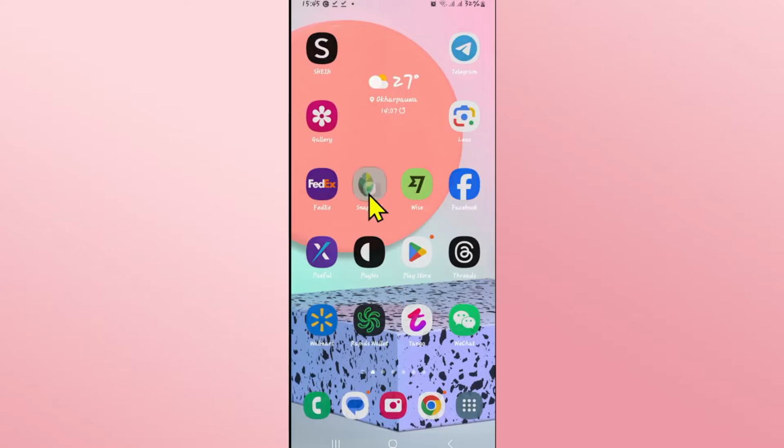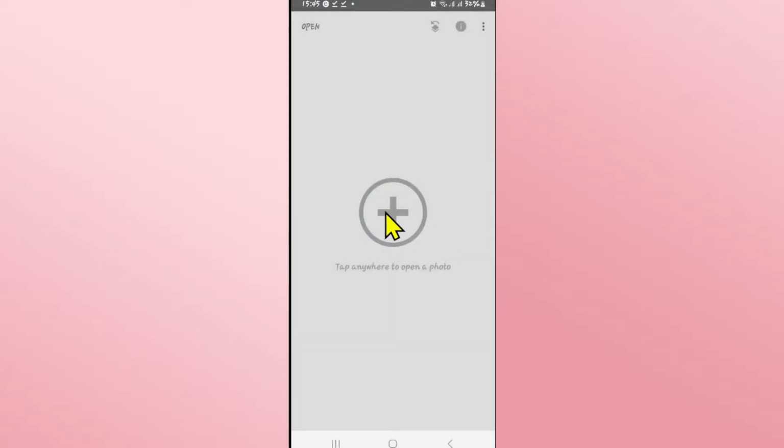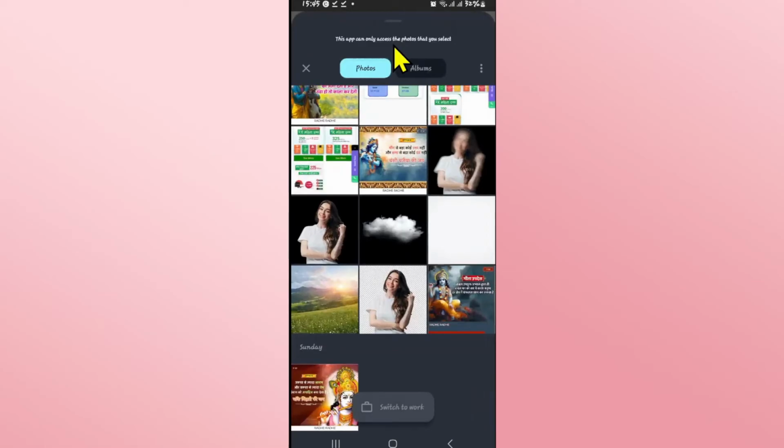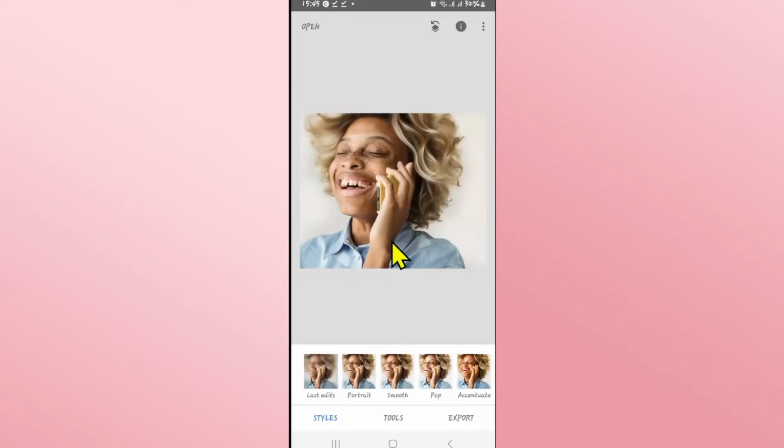First of all, open up the Snapseed application on your device and then tap on the plus icon to open up a photo from your gallery. Once you open up your desired photo where you would like to add your lipstick, tap on the Tools option.